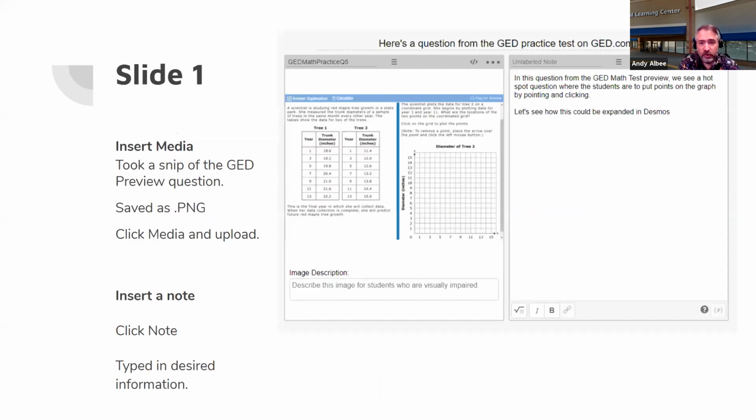And so we're just going to go through and talk about each slide and what we did. So we did an insert media. We took a snip of the GD question, and you have to save it off. You can't do a copy paste in Desmos. It doesn't work that way. So you're going to have a picture that you have saved as a file and then upload it into Desmos. And then we inserted the note in slide 1 just to tell the students that this is a question from the GD math test preview. You've probably seen it.